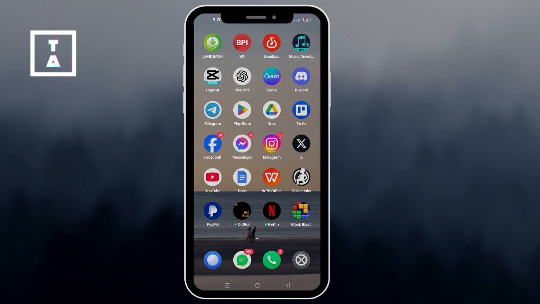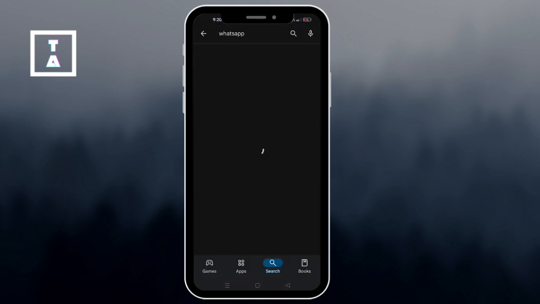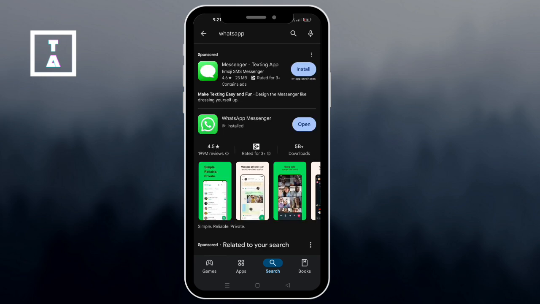Let's jump right in. First, open the Play Store or your App Store on your phone. Search for WhatsApp in the search bar. If an update is available, then tap the Update button to ensure that you're using the latest version of the app.